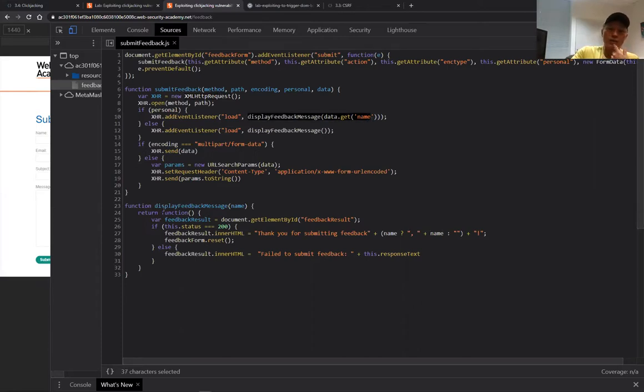And if you look at what display feedback message does with your name, it just sends it right back as a string into the inner HTML. So this pattern should look familiar to you from the DOM-based XSS site. So this is injectable, right? If I put regular HTML tags in here, this thing is not being encoded on the way back. So that's what I'm going to show you next.